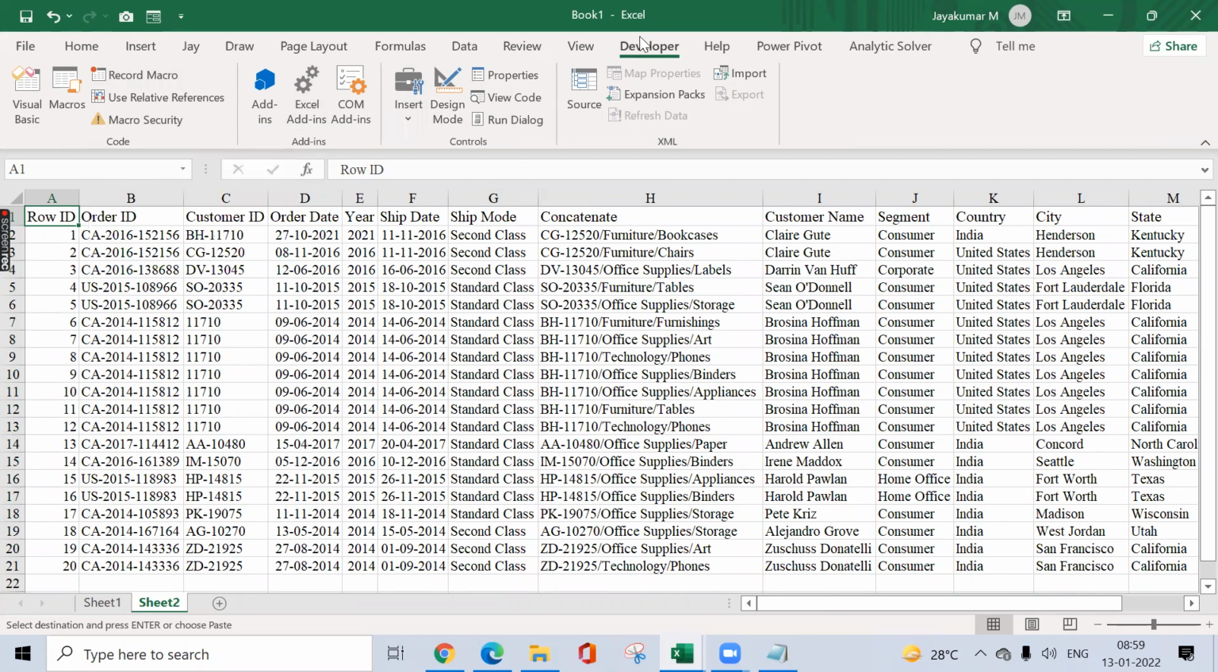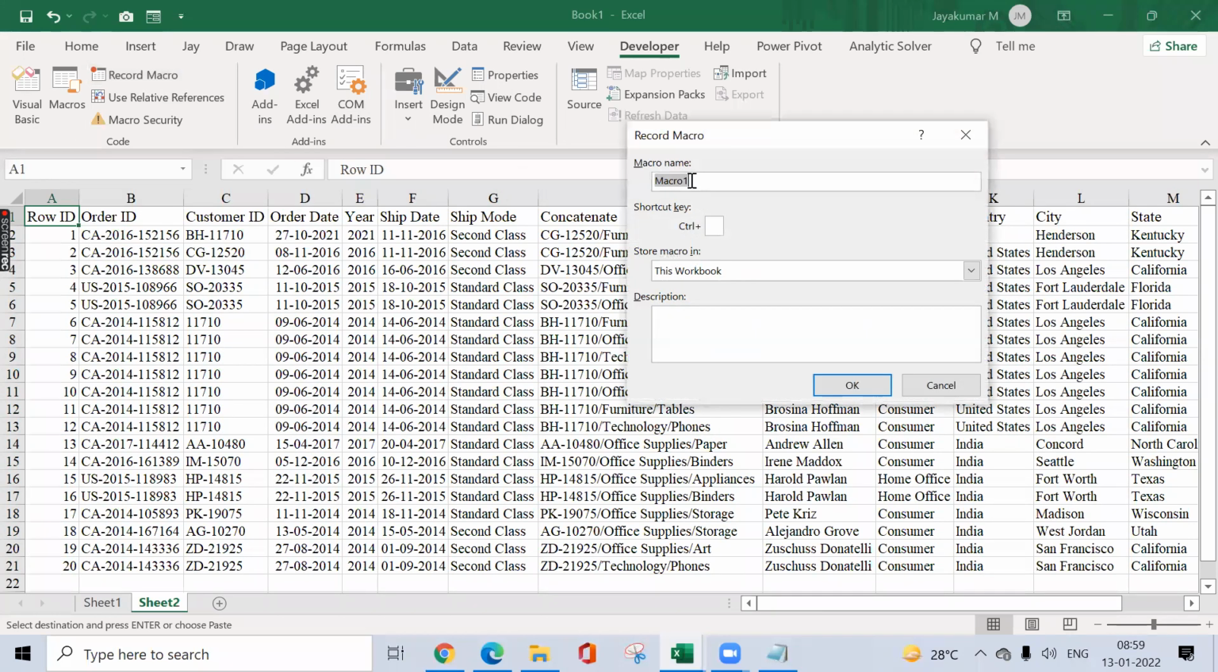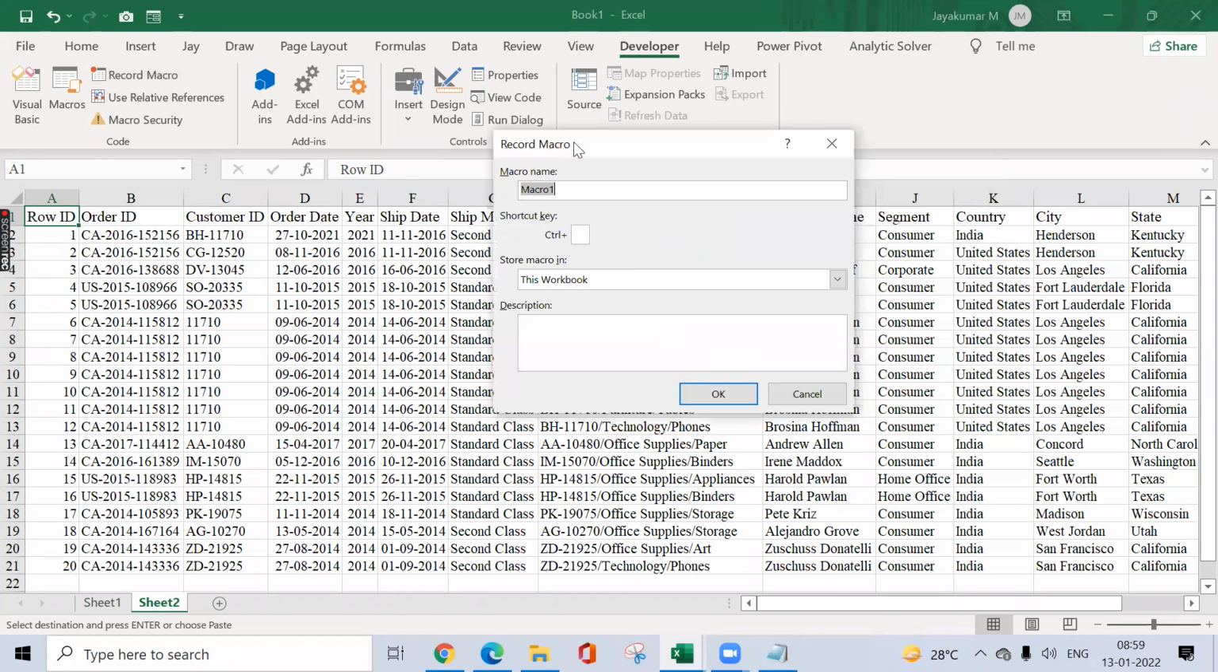Now I'll go for the developer tab to record it. I'll go for record macro. So first it will ask you a dialog box like this. What is the name of the macro that you want to give? What is the shortcut key that you would like to use? And where this macro has been stored. Okay, there are two options. Either you can create it through a personal macro workbook, or a normal workbook.